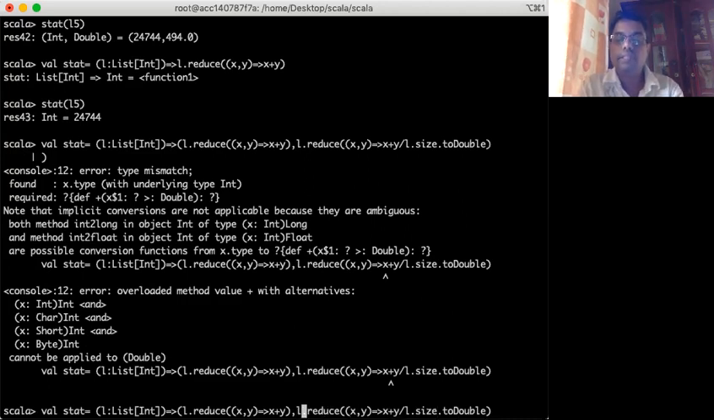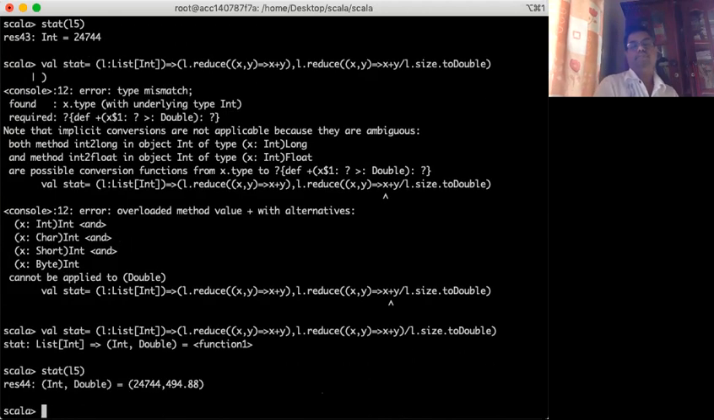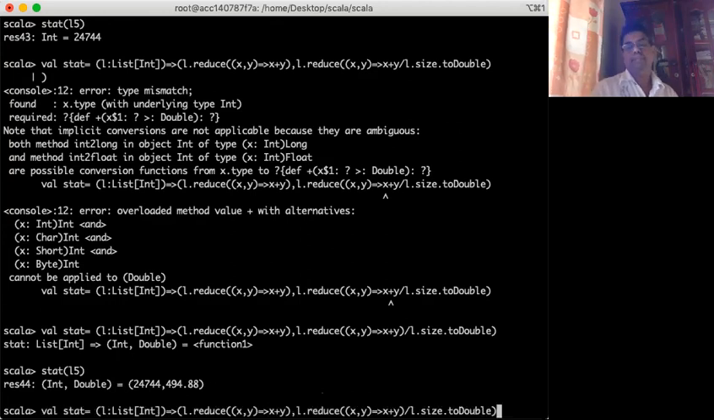This is plus, then I call reduce method, divide the size to the double. Right, so it returns the two. Now I pass my stat with list L5. You see, same result. So this is the simple way of doing it: the stat function takes the input list and creates the addition and the average using the reduce method.